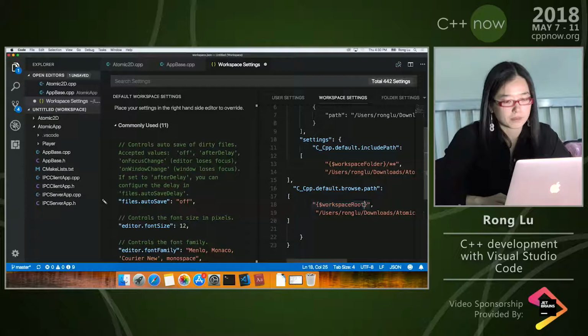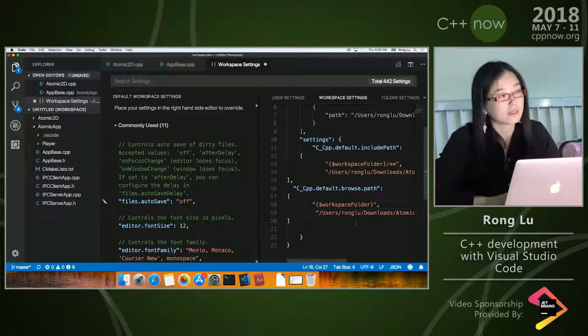So Ron, one more thing. If you hover over one of those, like workspace root, does it display any documentation relevant to it? If I hover over where? Okay. No, not. Right. Let's move forward.